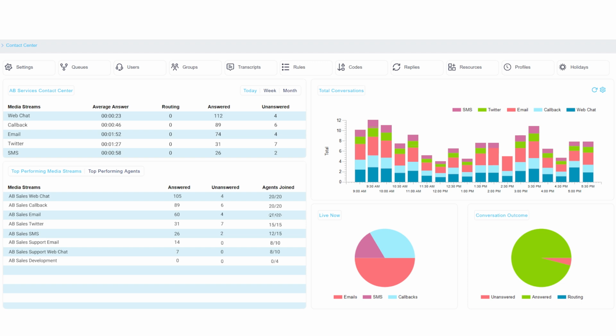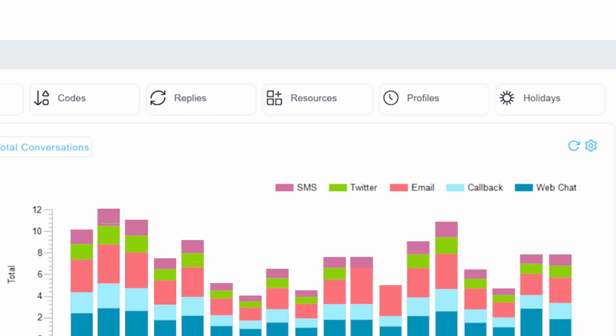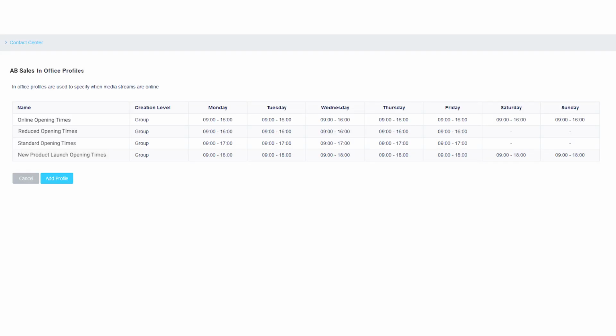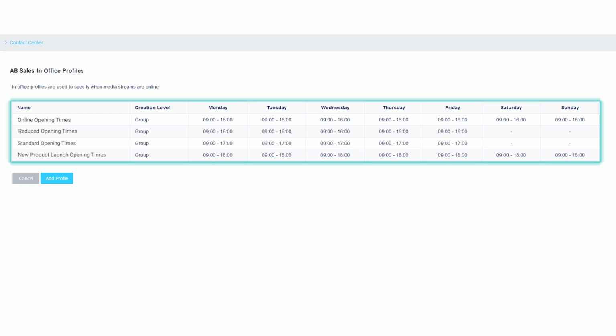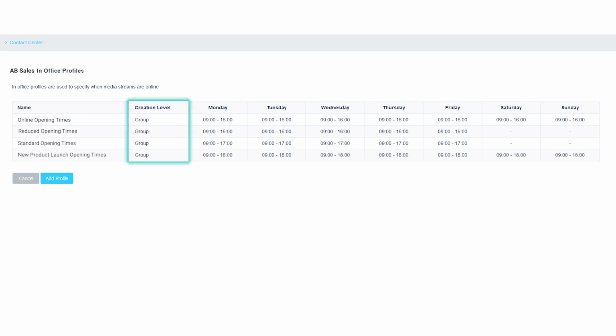To view, edit, and create new profiles for your contact center, start from the contact center dashboard and navigate to the profile icon at the top of the screen. Here, you can see a list of all of your contact center's current profiles, with key information such as their assigned schedules, as well as the creation level.